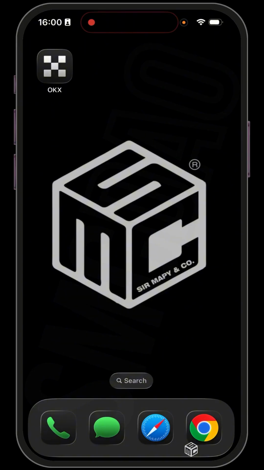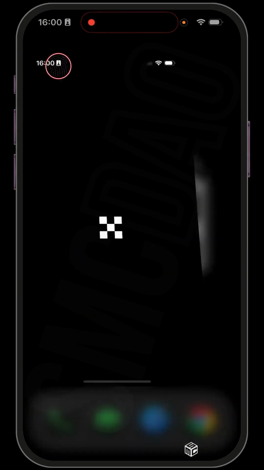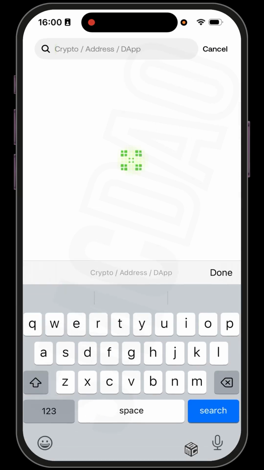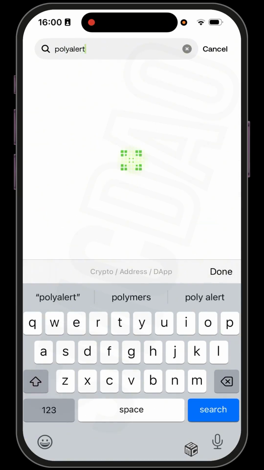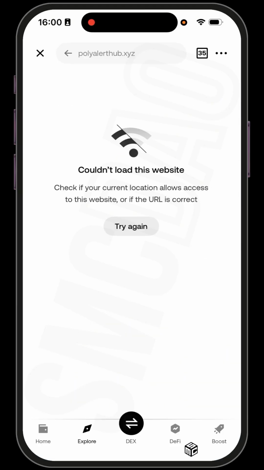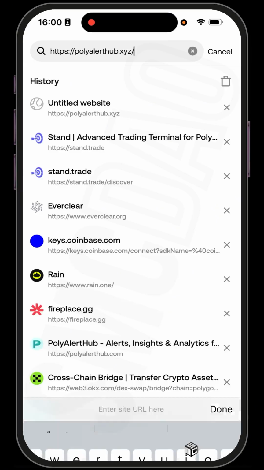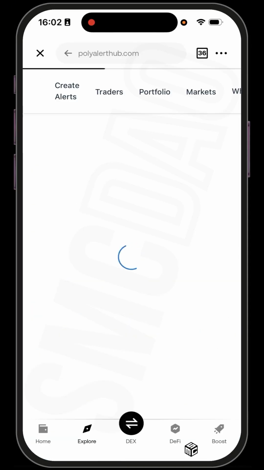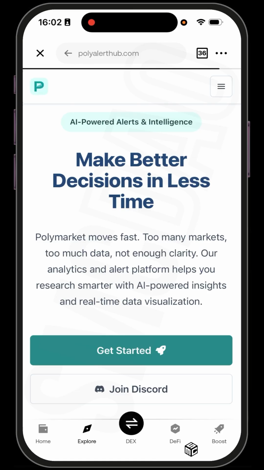Let's get started. All you need is your Web3 based wallet. For the purpose of this video, I'll be using my OKX Web3 wallet. Click on my wallet, go over to Explore and click on Poly alert hub.xyz. Let's confirm if it's the right one. Okay, it is actually polyalerthub.com, and we go to the website and always confirm it's from their verified social pages.